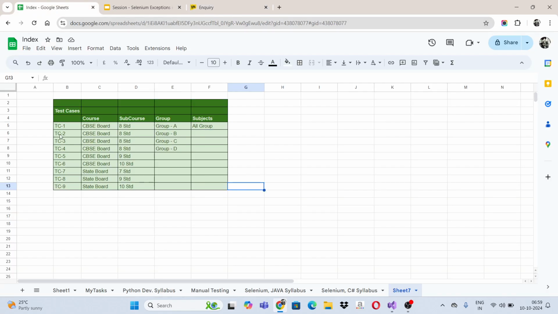Here we have test cases. First of all, we create test cases or combinations, and decide what cases we need to test. So here we have two courses, CBSE board and state board. In the CBSE board we have 8 standard, 9 standard, and in the 8 standard we have groups A, B, C, D, and in 9 standard we don't have any group and all that.